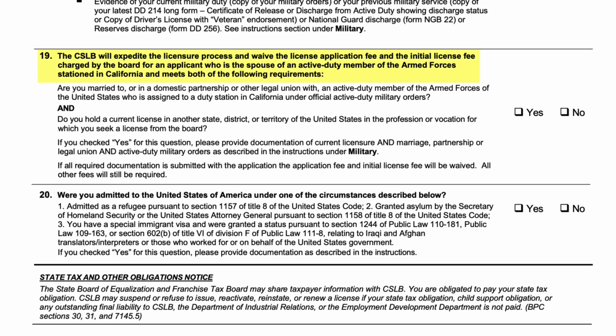Question 19 allows you to waive both the license application fee and initial license fee if you meet both of the following requirements. First, you must be married to, in a domestic partnership with, or in a legal union with, an active duty member of the U.S. Armed Forces who is currently stationed in California under active duty orders.